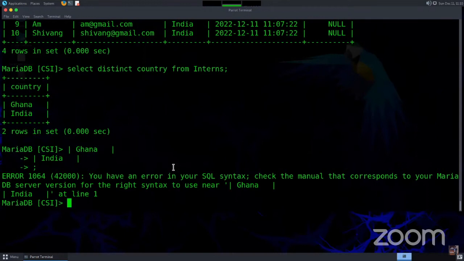So as per logic, a non-zero value is considered as true. 1 means true, 0 means false.